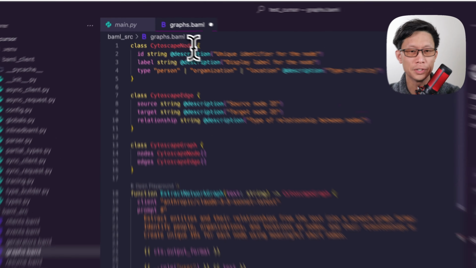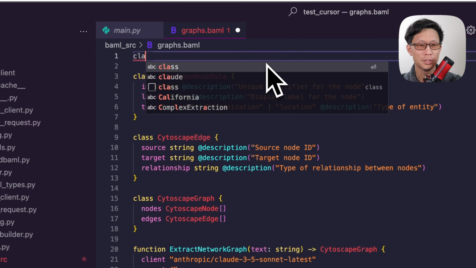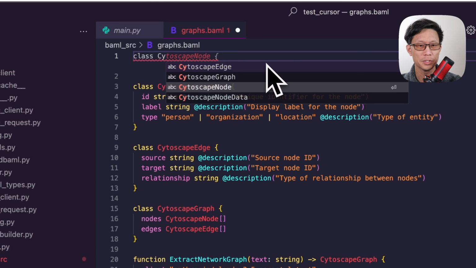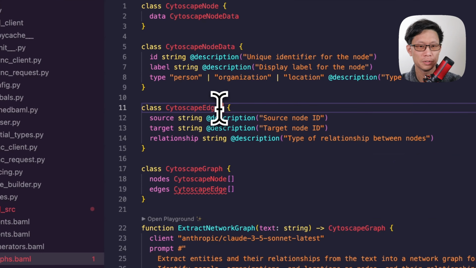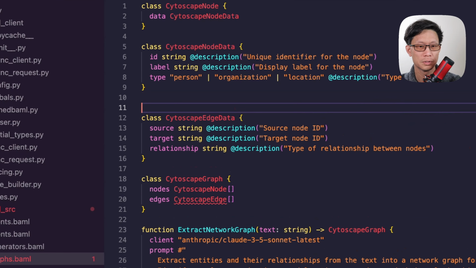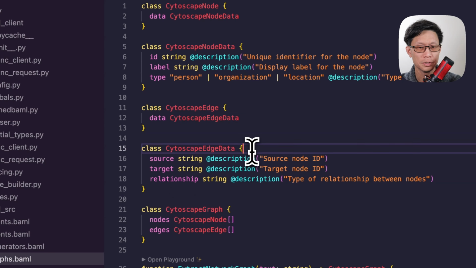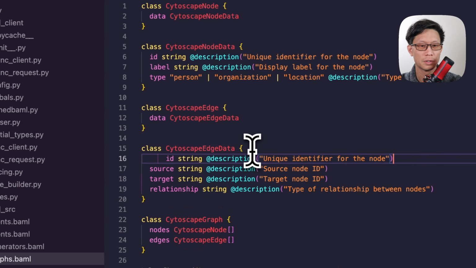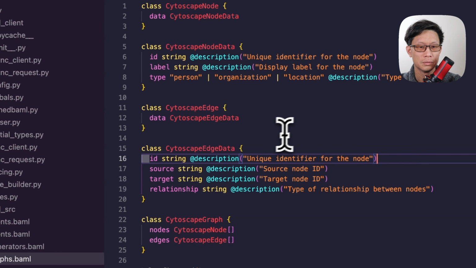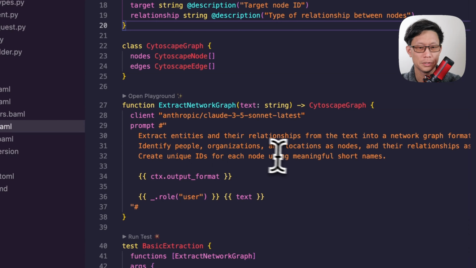Cytoscape node here. This should actually be more like the data payload, because the class itself from the spec just needs this data payload nested inside. Same with the edge, and we'll do this. Great, source target. This also should have an ID, so let's copy this over. Yep. Cytoscape graph, great.